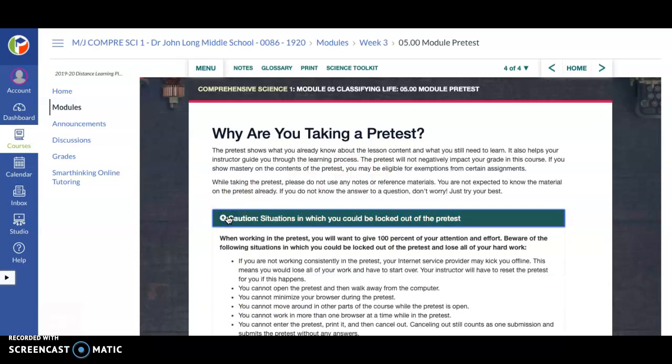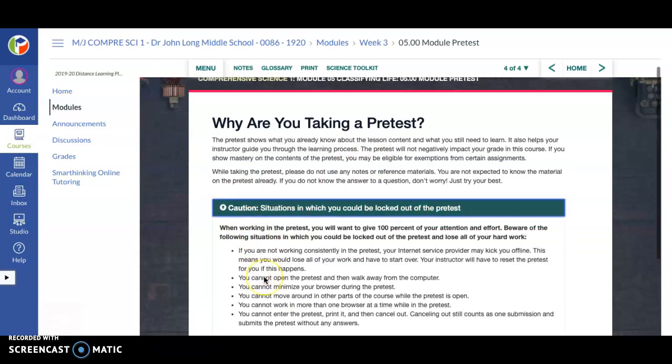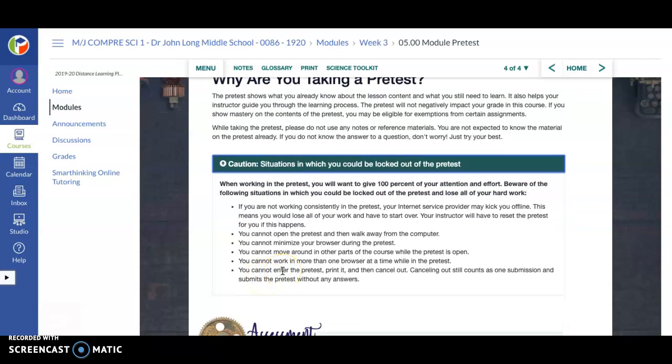A couple of things before you take the pretest. Make sure you are working consistently in the pretest. You might get kicked out if you're doing one of these things that you shouldn't be, like walking away from the computer during a pretest, or opening a different browser, or clicking out of the screen. If you do any of those things, you might get kicked out and your score will be recorded as is.